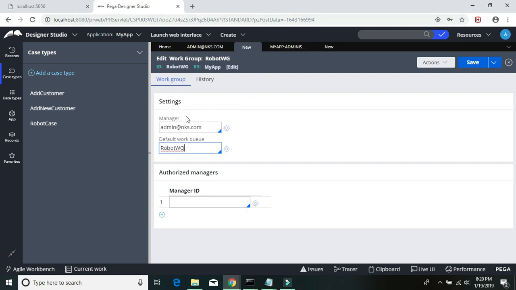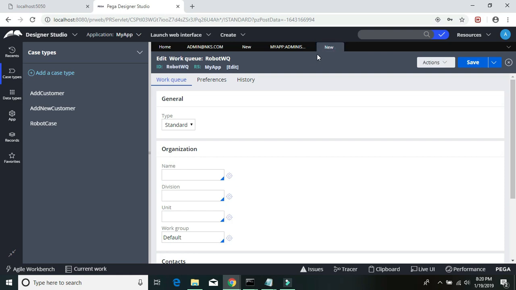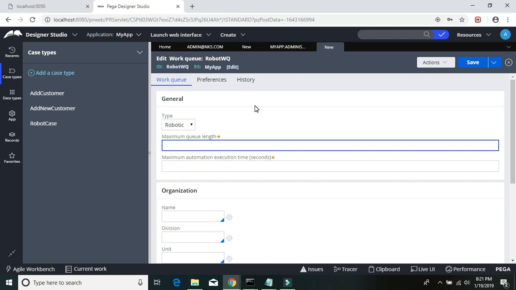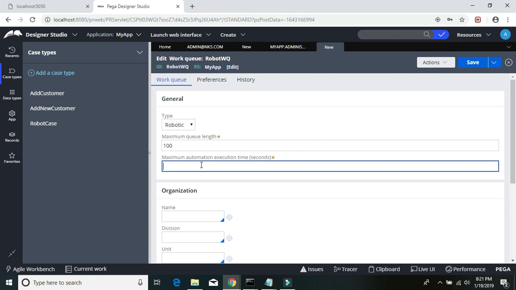But before that, we need to finish setting up the work queue. This work queue would be utilized by a robot. So we just click on the drop down under the standard, under the work queue tab, and select robotic. In the maximum queue length, we can make any number, so I'm just giving it 30. And the maximum automation execution time, we can make it in seconds. Let's make it 60 seconds.